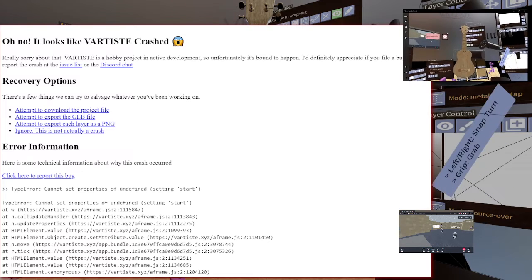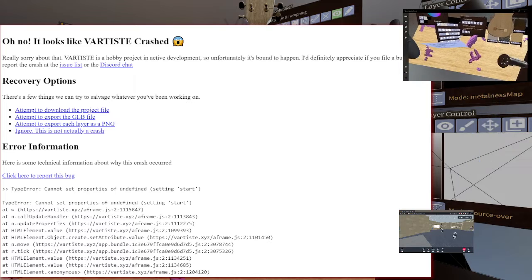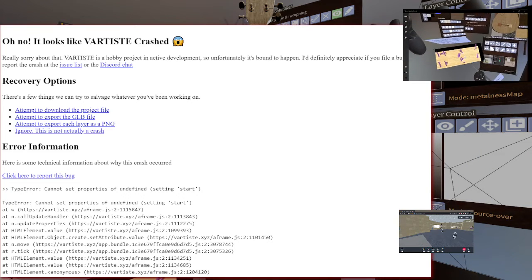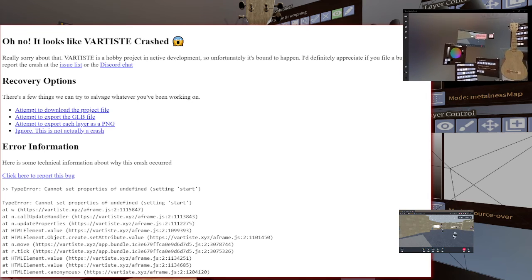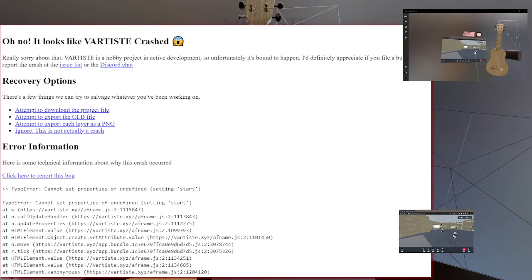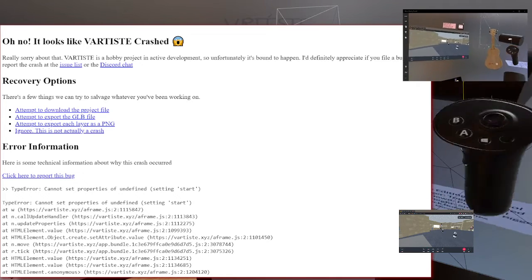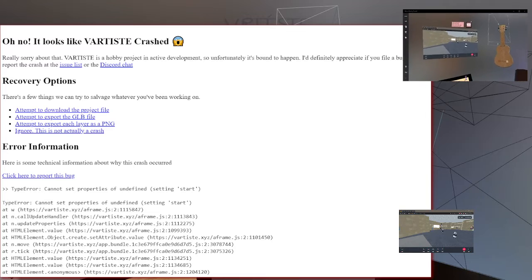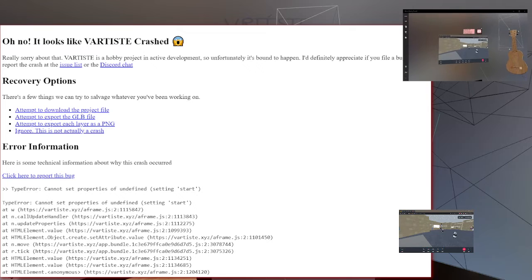Let's see. Well, now the handles are stuck in place. There's another bug. Cool. It's another quick point about VARTISTE. This is actively in development. It's an open source spare time project. I work on it for fun. I don't get paid to do it, and I don't take payment or financial contributions. So it breaks sometimes. Let me know, and I'll probably fix it pretty quick.